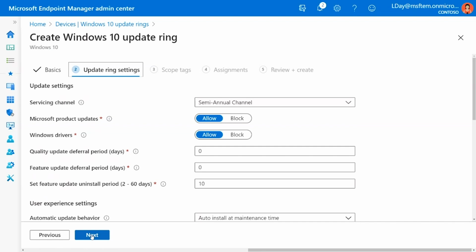Now, we're going to walk through these one by one to give you examples of what you should be setting, what the options are that you have to configure, and our recommendation for how to achieve the best experience from both a compliance perspective as well as keeping end users productive and happy. The first of these settings then is the servicing channel.